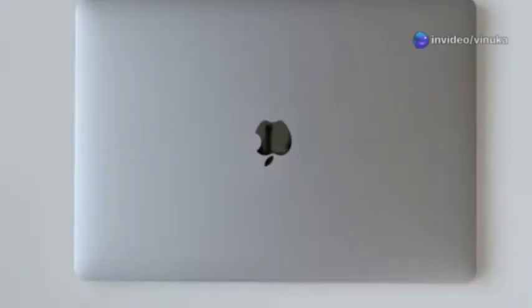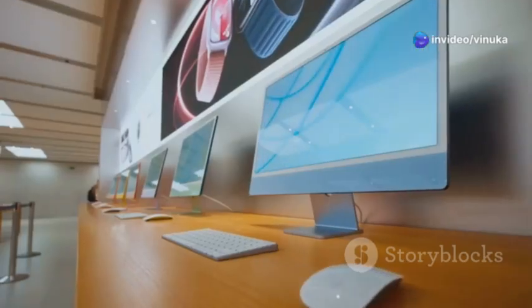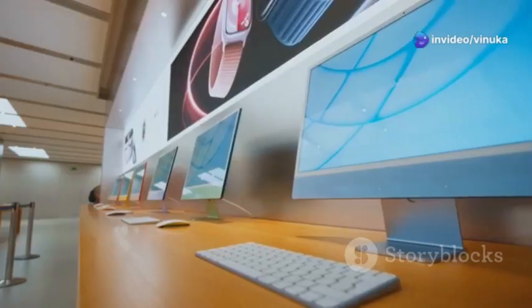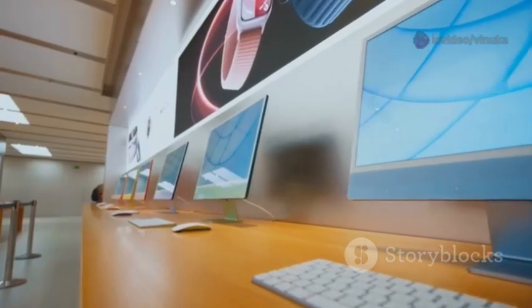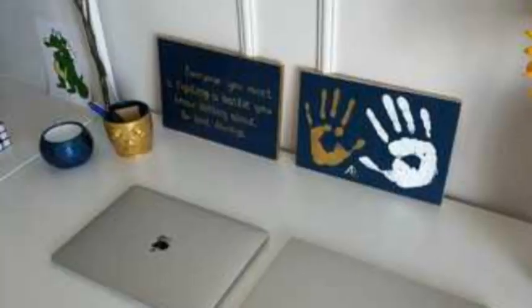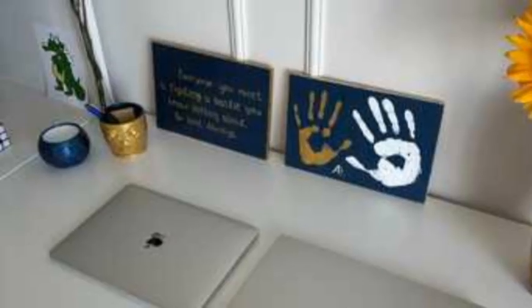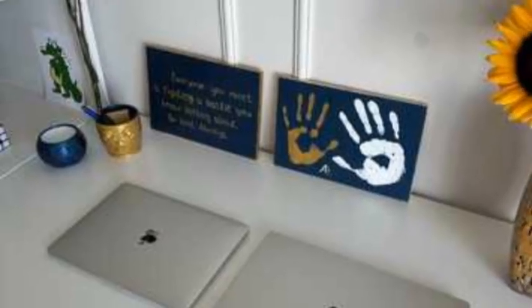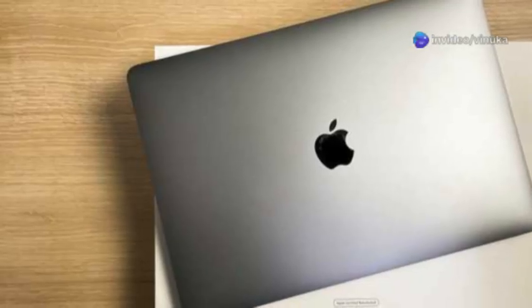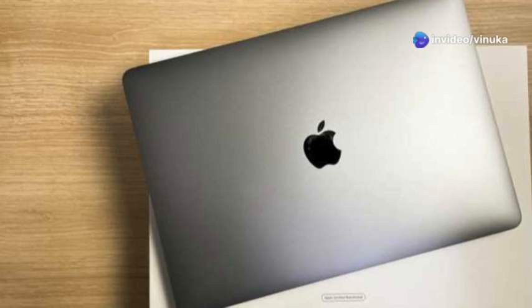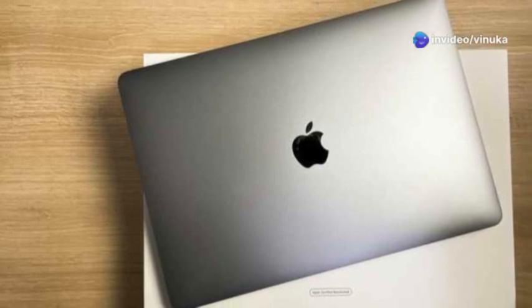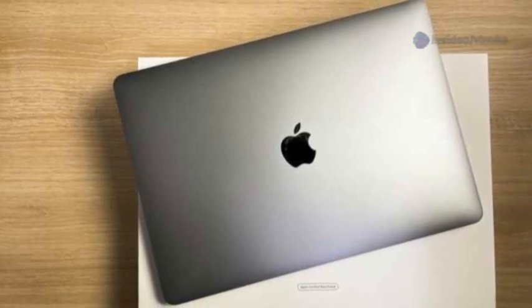Macs are known for their premium price tags. Apple's focus on design, build quality, and a tightly integrated ecosystem comes at a cost. Macs are generally more expensive than comparable Windows PCs in terms of raw specs. However, Macs also tend to hold their value better over time, so you might be able to resell them for a higher price down the road.